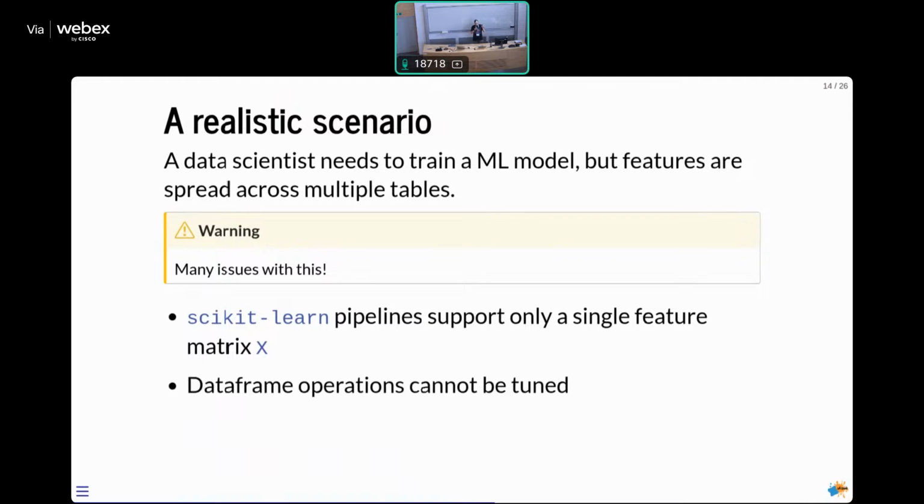Any kind of operation that you're doing on data frames cannot be tuned. So you cannot say, okay, I need to group by a specific feature and I want to aggregate in some way. Do I aggregate by sum? Do I find the average? Do I find the median? You cannot use grid search from scikit-learn just for this. You also need to keep in mind that there is data leakage. So if you are trying to do training and validation, you need to make sure that you're not passing the test set into the training of your pipeline.